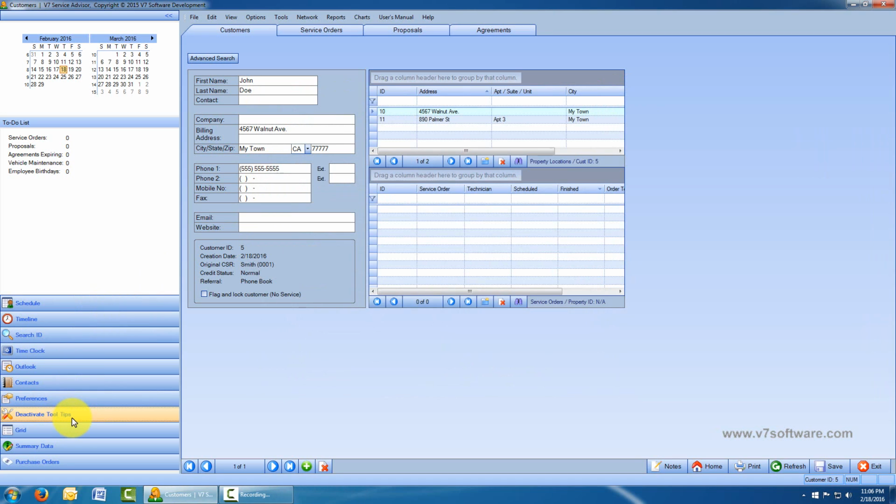Tooltips. That basically just turns on your tooltips. If they're turned on, you can hover over any area in the program and it'll tell you what its purpose is and give you a little explanation. For instance, view displays the selected service order's details. Add new creates a new customer. That's very handy when you're first learning the program. We're going to turn it off right now.